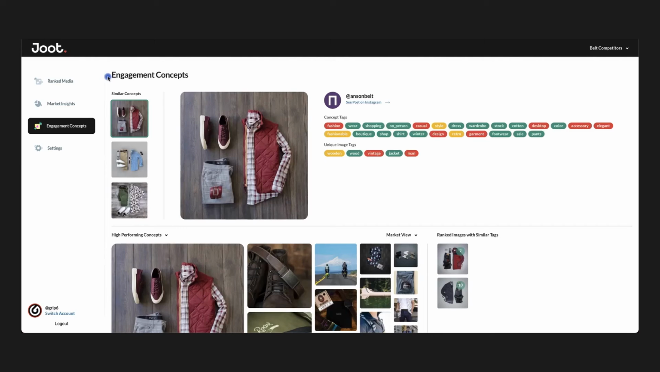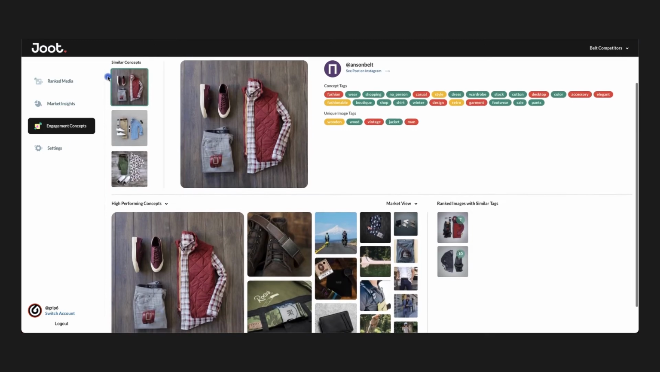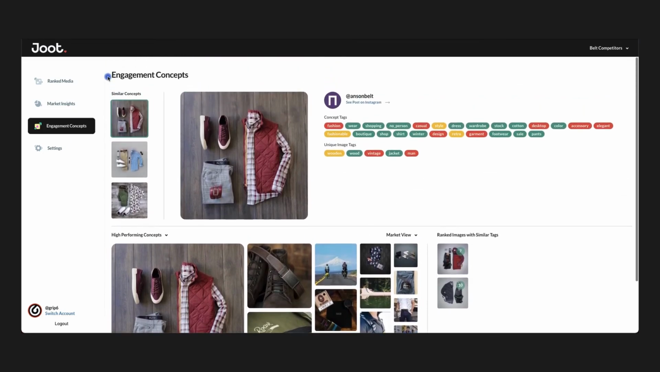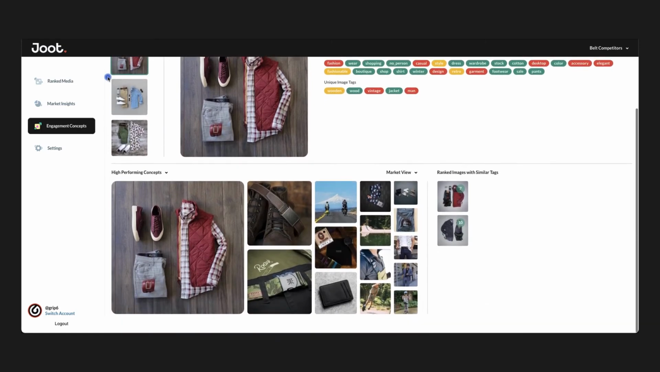Okay, welcome to Engagement Concepts. This is the window into what your market is engaging with. Everything on this page is seen through the lens of what's relevant to you, or in this case, Grip 6. Let's get acquainted with the engagement concepts by starting at the bottom.